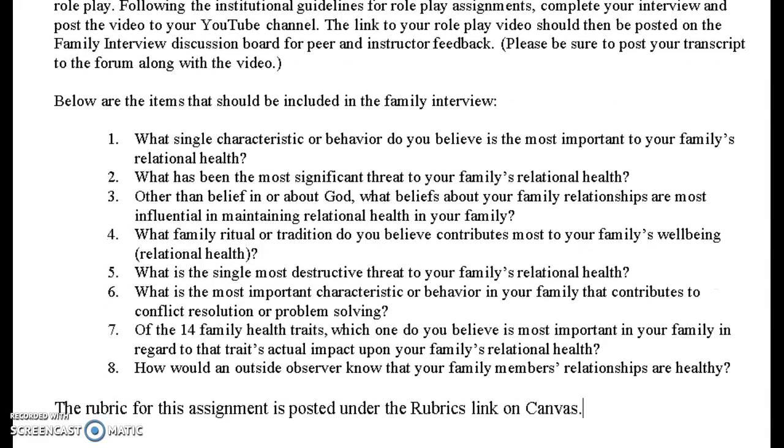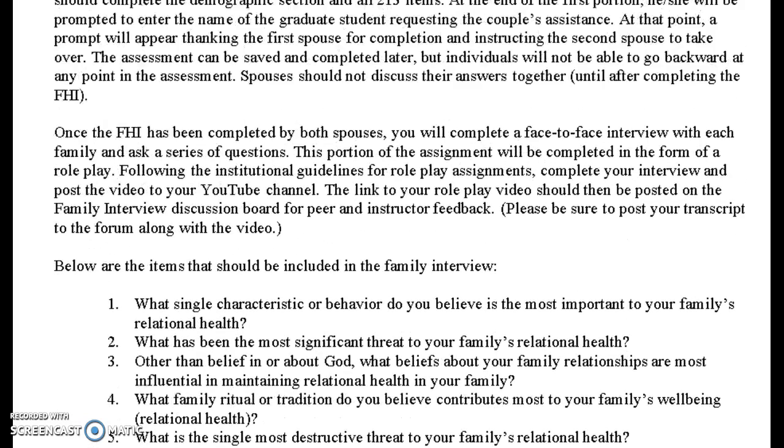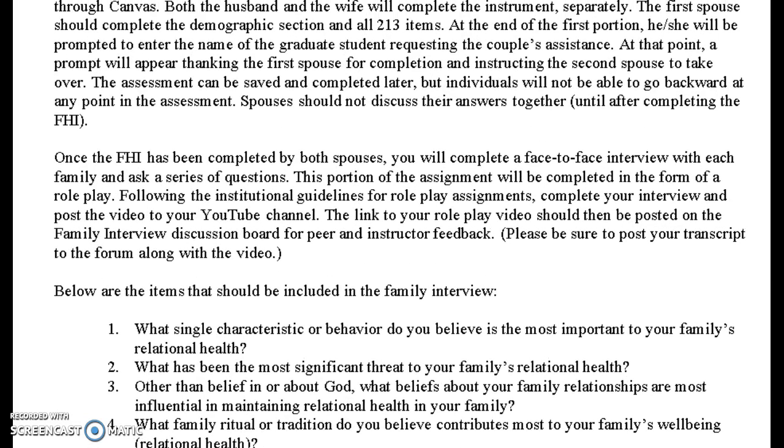And they do have a rubric posted there. They then will go and post this on the discussion board that is open. I'm asking that peers give feedback the week that this assignment is submitted to at least 2 of their peers, and then the instructor who's teaching the course, me or someone else, will be able to go in and provide feedback as well. And I have made sure to include that they post a transcript along with the video that they post.